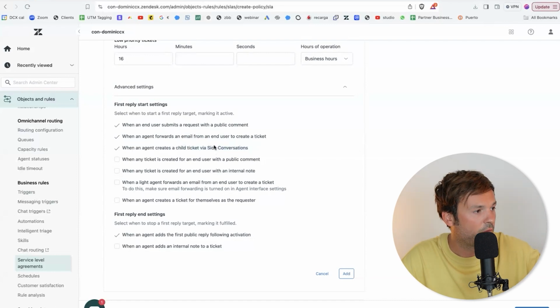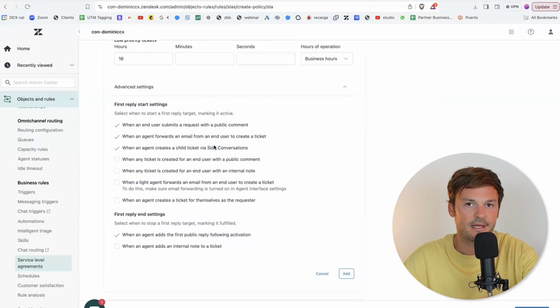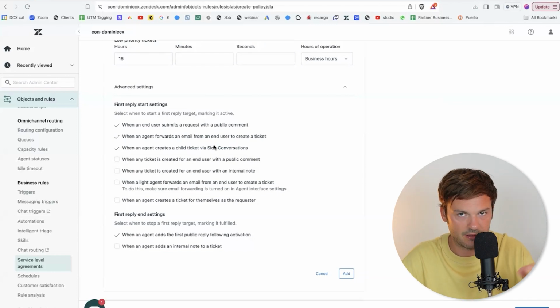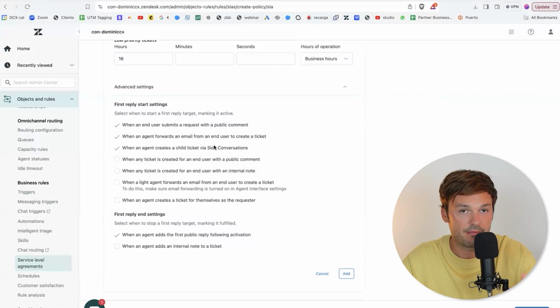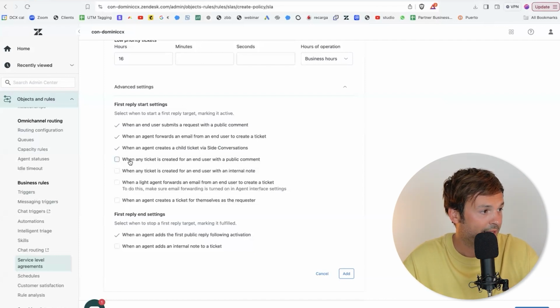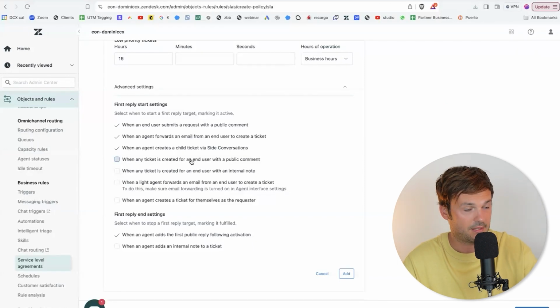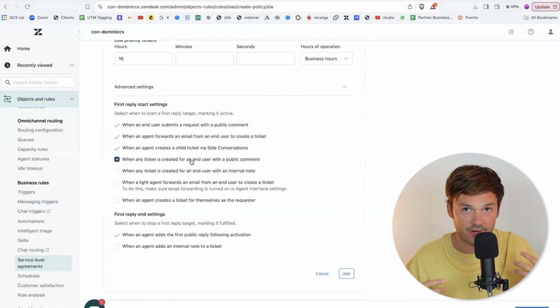Side conversations, a way for you to create child tickets and send messages to Slack when there's an update that you need. Or, you know, to just have a conversation on the side of a ticket with one of your partners or one of your agents. Doesn't matter. Okay, now this one. When a ticket is created for an end user with a public comment. Yes, I want this.